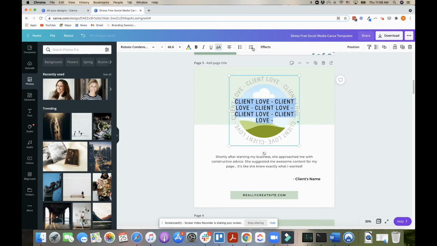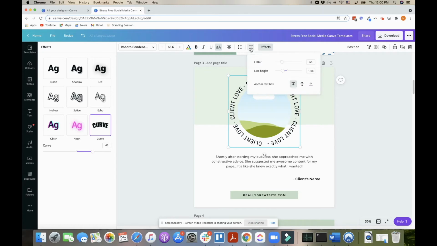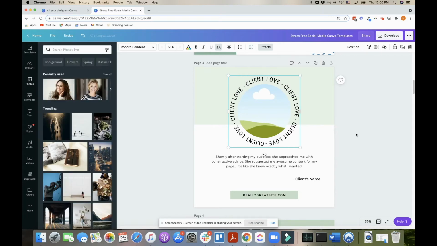You can also, if you're having issues with the curve not curving around things the way that you want it to, adjust the amount of the curve. You can also adjust your letter spacing. You can make them be more spread out, more bunched together. You can adjust that so that it looks exactly the way you want it to look.